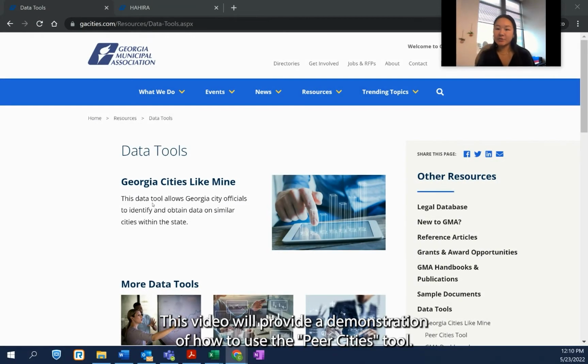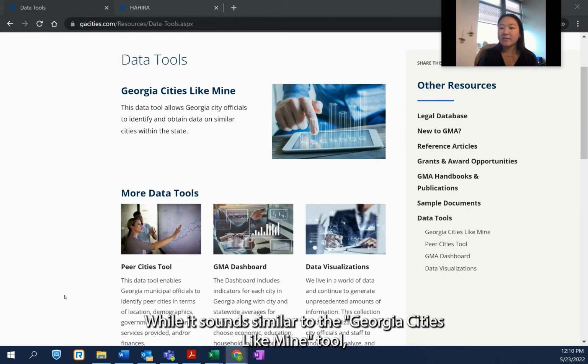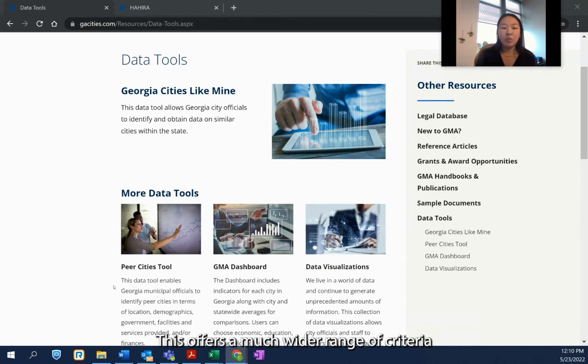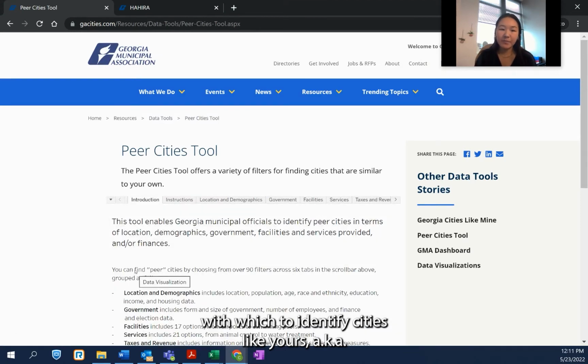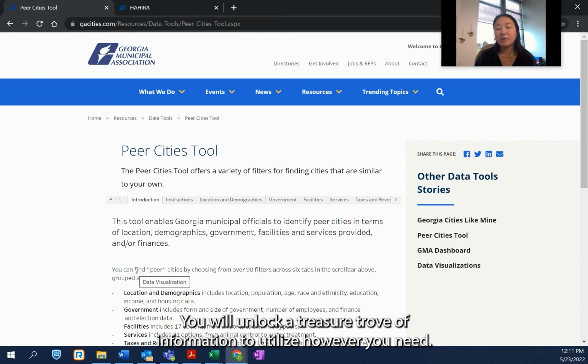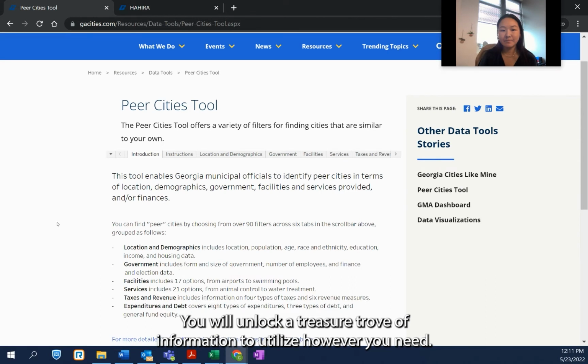We'll provide a demonstration of how to use the Peer Cities tool. While it sounds similar to the Georgia Cities Like Mine tool, this offers a much wider range of criteria with which to identify cities like yours, aka your peers. But you won't just identify them, you will unlock a treasure trove of information to utilize however you need.